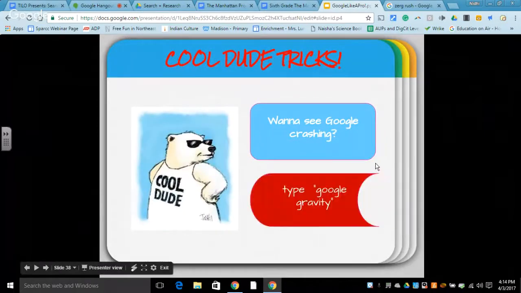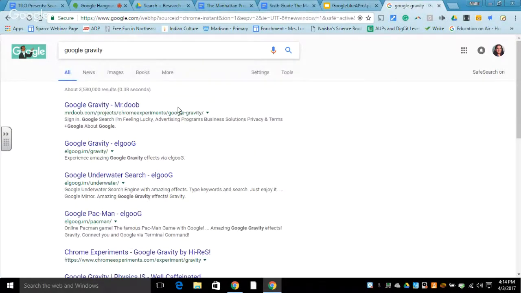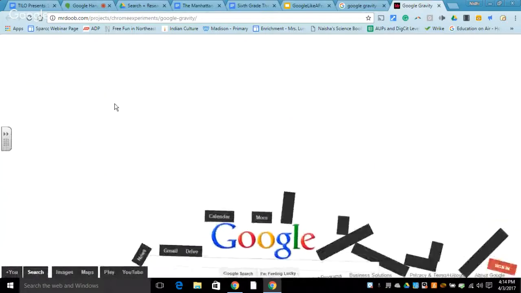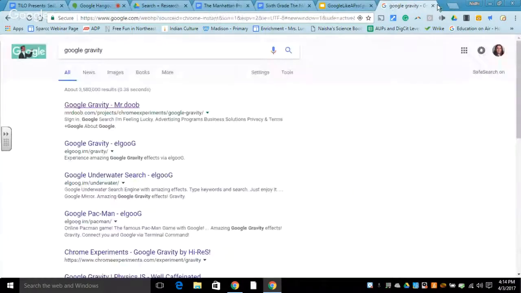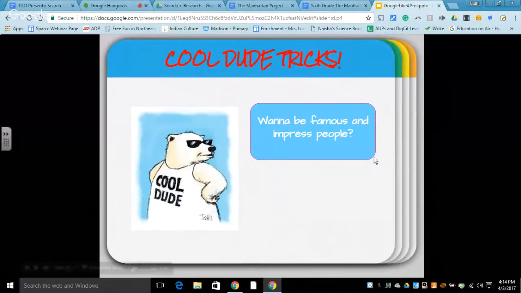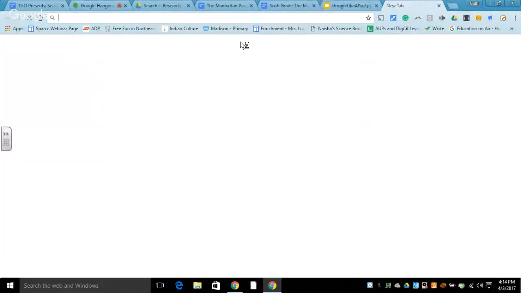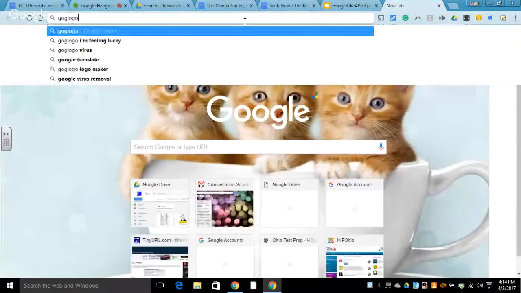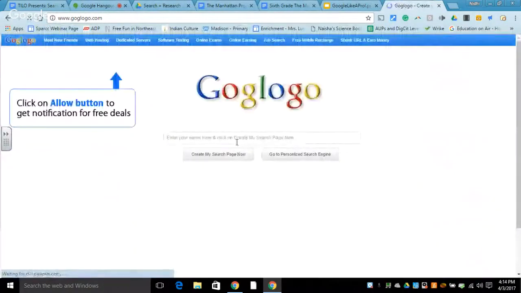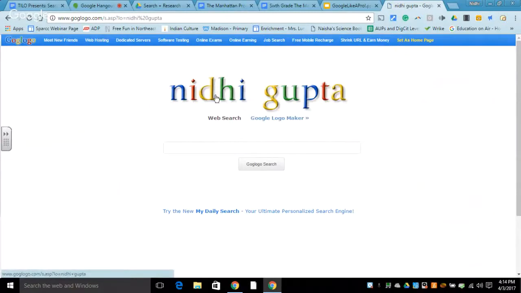Okay, so if you want to see how Google is crashing, if you write Google Gravity, there you go, it crashes. Okay, want to be famous and impress people? So we go to this website, and there you go. You see your name there instead of Google. You have your name up there.